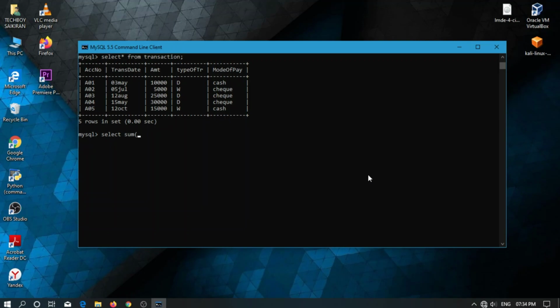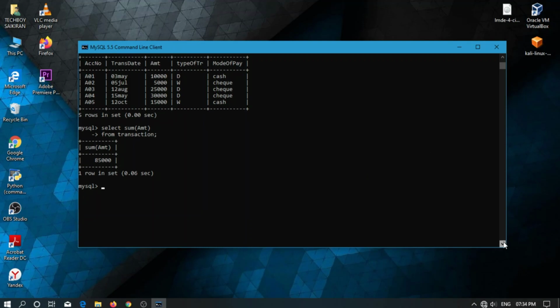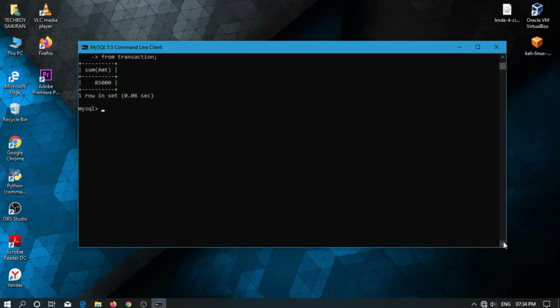Now the first command is select sum. Sum indicates addition. So what should I add now? Let me add the amount. The total amount in the table, I will print it. Have you understood? I'm thinking you have understood. Now from table transaction, semicolon, hit enter. See, the sum of all the amounts from the table is 85,000. So this query was simple and easier.